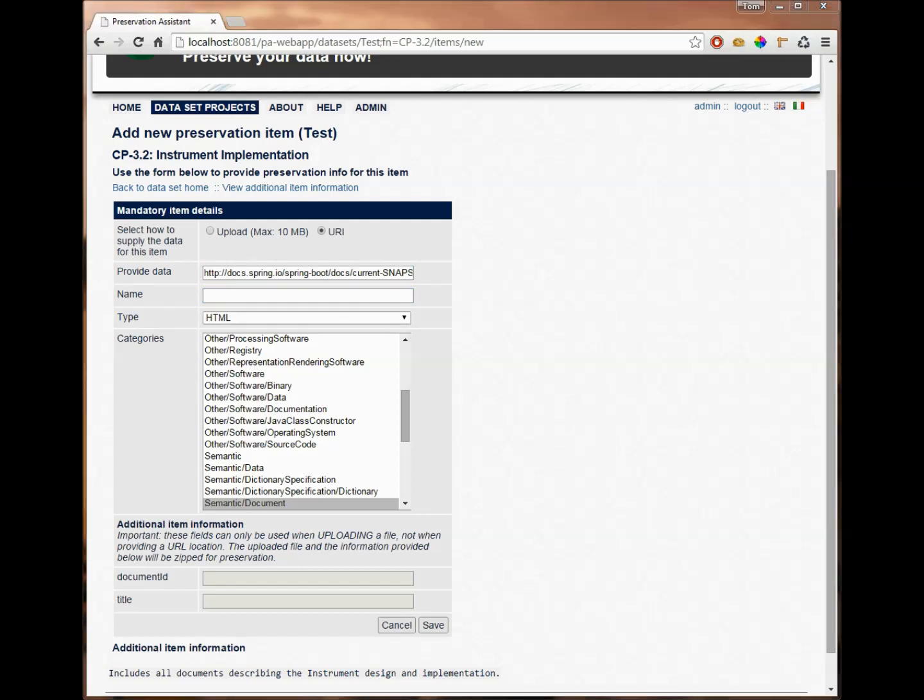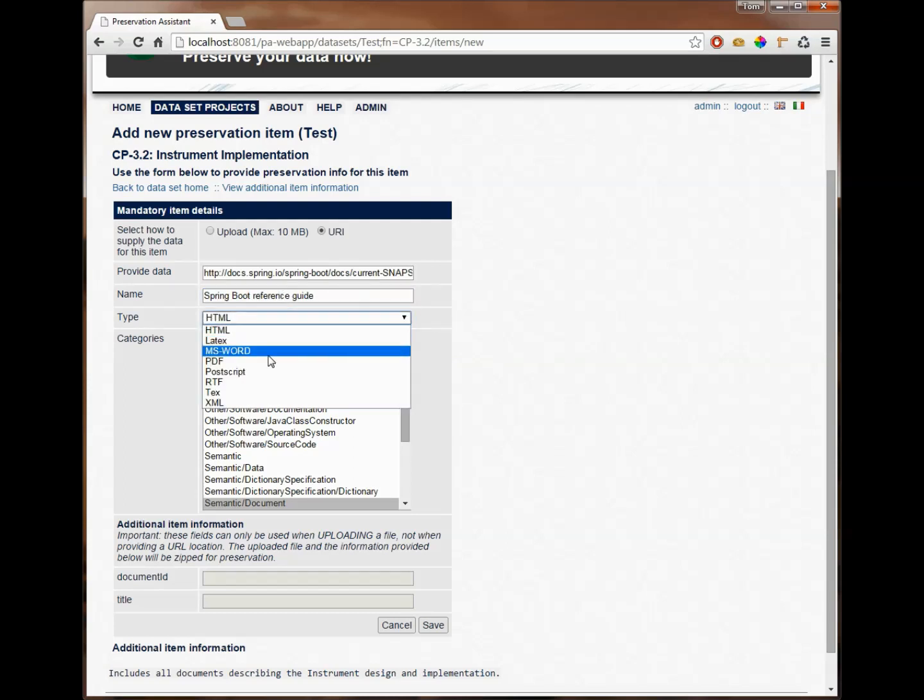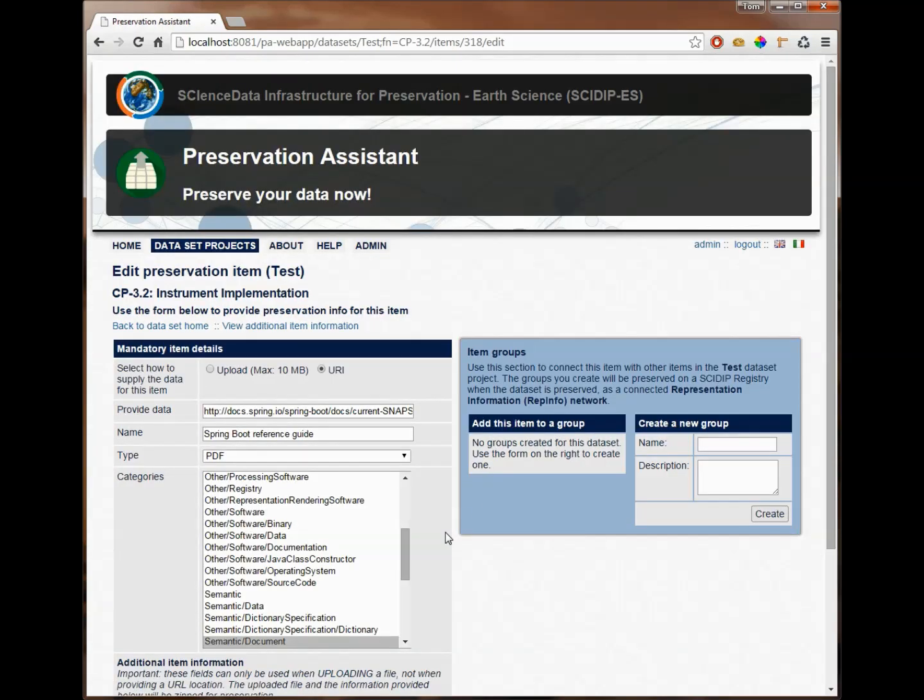We'll also give it a name. Select the correct type and leave the categories unchanged. So now click Save to store the item in the local PA database, and we should now see the item group section appear on the right. We'll go ahead and create a group to link our newly created item with others from the test dataset project.